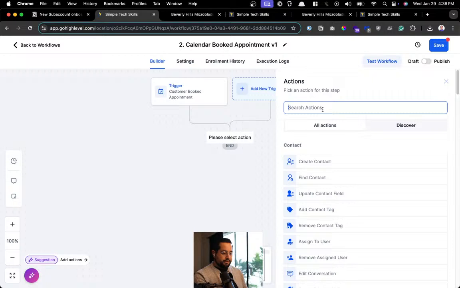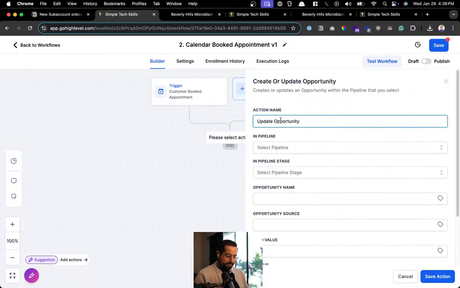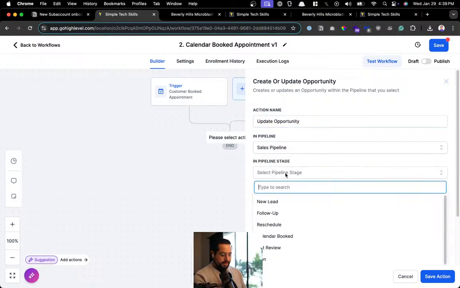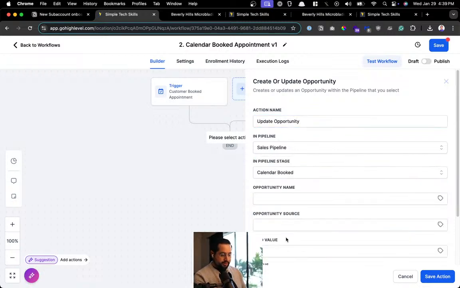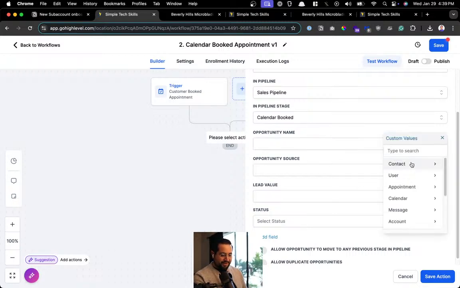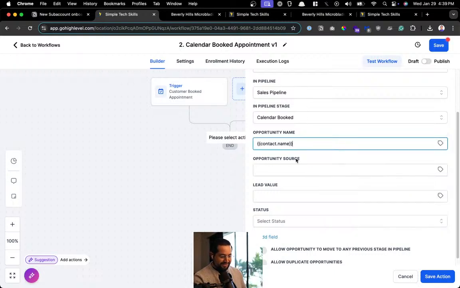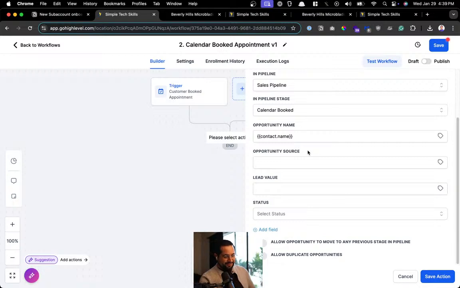What we want to do first is update opportunity, sales pipeline. Now they have calendar booked. The opportunity name is going to be their first name. Yeah, trust, I rely on Grammarly so much. Or even I'll take a word and just dump it into Google search just to spell it for me. Like, we've got so much information, ain't got time to remember everything.